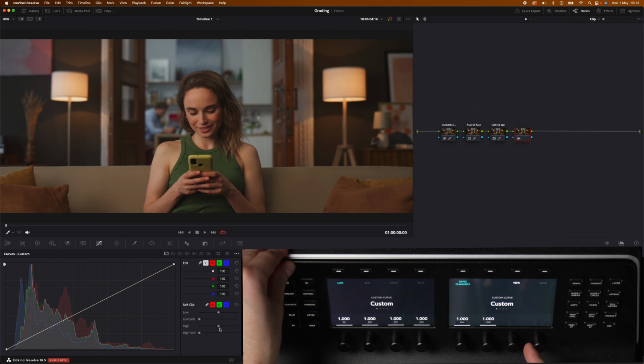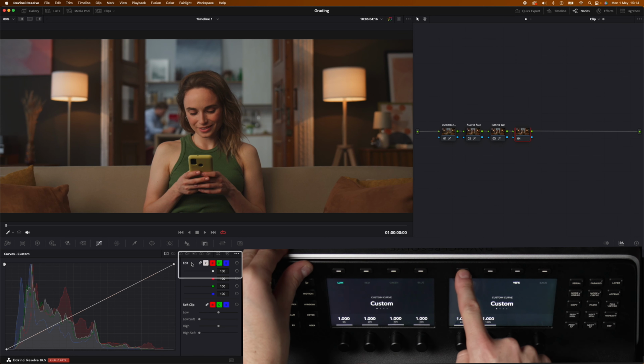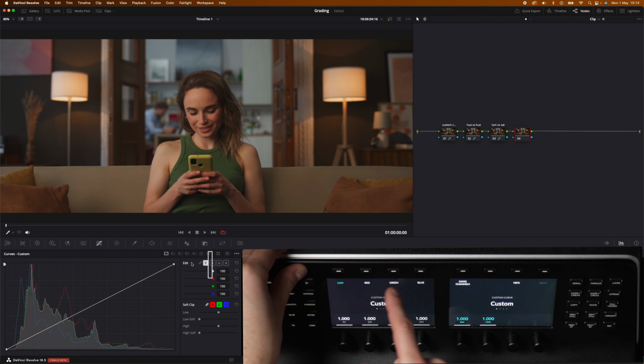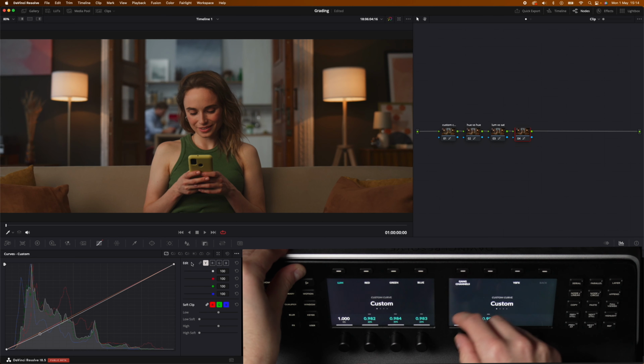Now when we have hit the tool button, you can see that we have gang channels right here. That button lets us unlink the luminance channel, the red channel, the green channel, and the blue channel. So what we can do now is ungang them. Right now we are in the luminance channel, which lets us control the luminance curve.